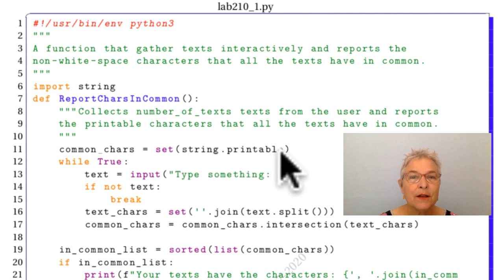We come in here. We make a set. Now these are all the possible characters, because you have to start with something. You're going to be taking things out. We type something if we can. If not, we're out of there.